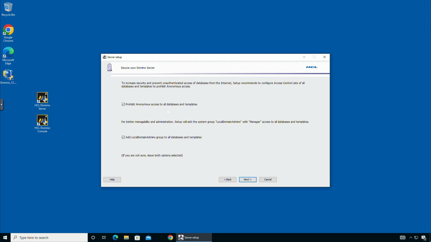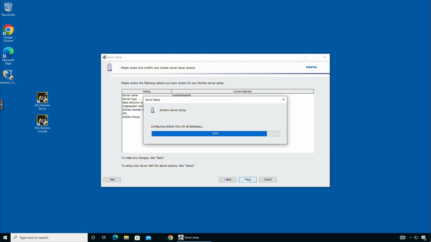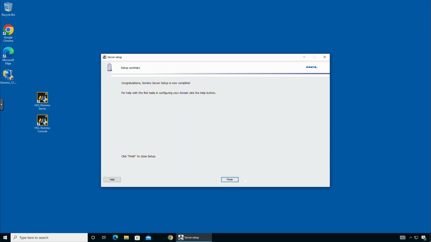Okay, so these are good defaults. Prohibit anonymous access to all databases and templates, and we're going to add local domain admins. These are very standard things that you want in your environment. And we do a quick review here, and then we can just say set up. Okay, setup's now complete. We hit finish.